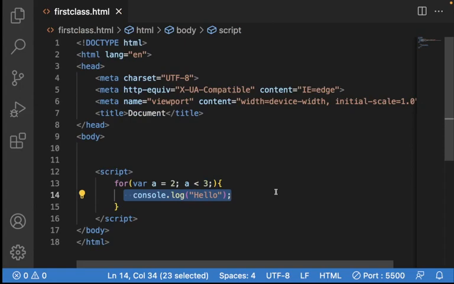Now, if all we want to do is just to log hello to the console, then there is no point of making use of a for loop. We could have written it outside the loop, right? But the aim of the loop is to repeat it. So let's see what happens.